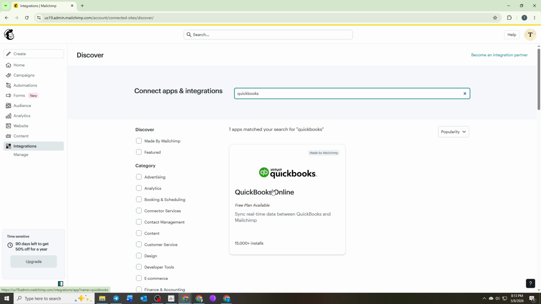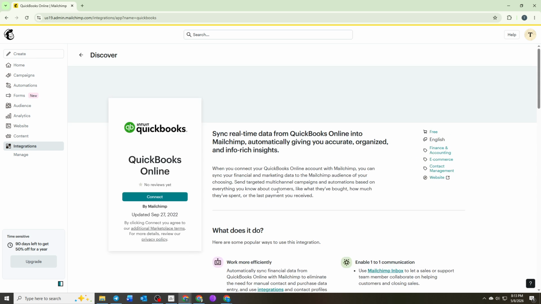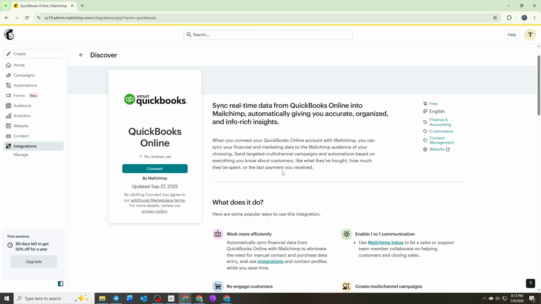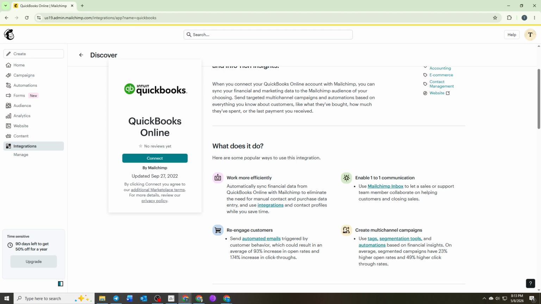Here, you will see information explaining what the connection does, what type of data is shared, and any permission requirements involved. Reviewing this page is helpful because it gives you a better understanding of how Mailchimp will use your QuickBooks information for segmentation, personalization, and reporting.